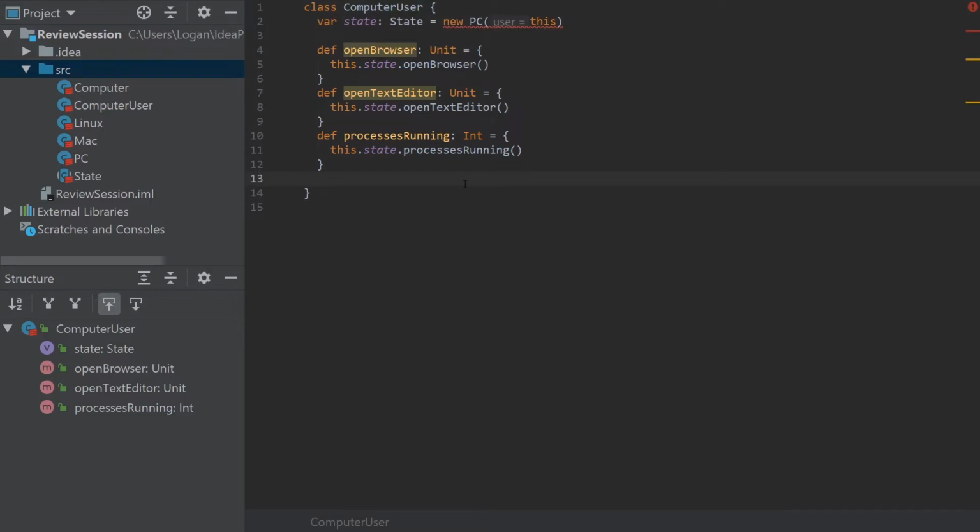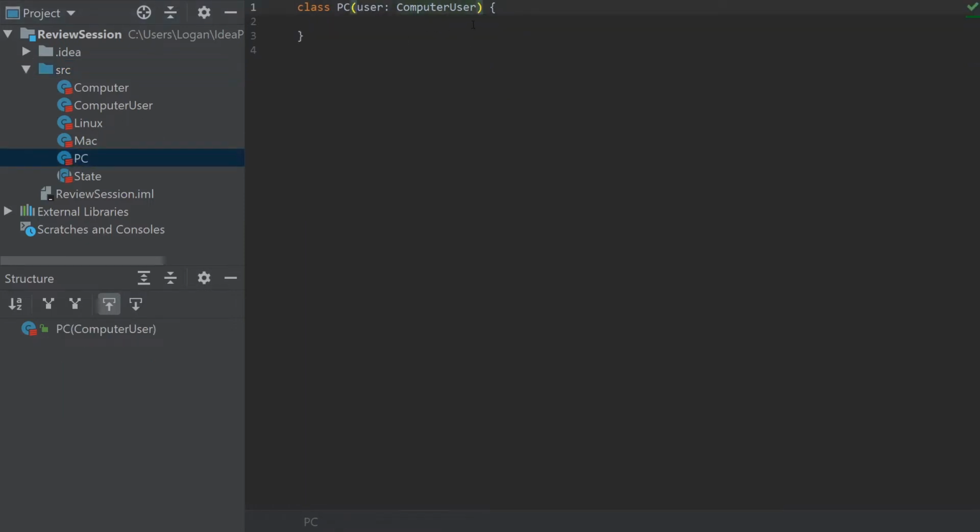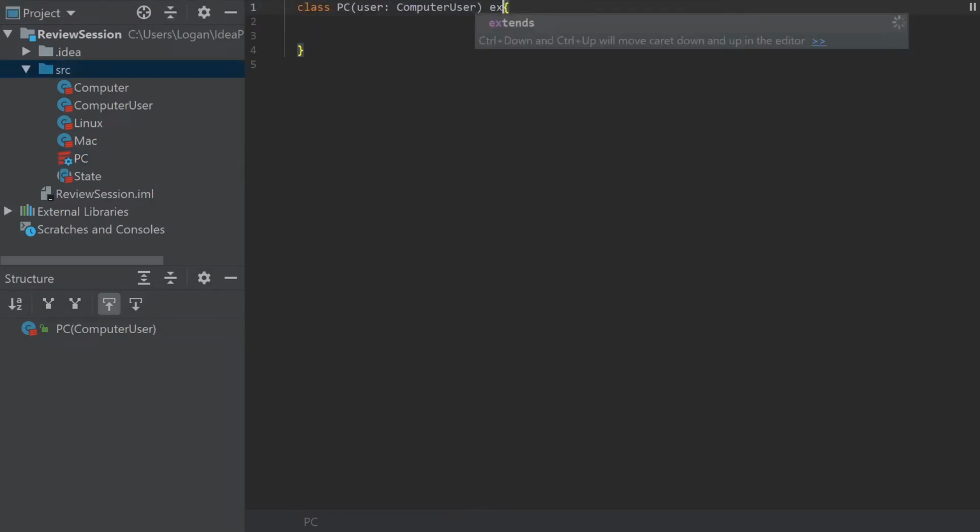So basically we have a few calls. Now we're going to go into PC. In PC, we're going to implement the initial state. We need to extend that abstract class.